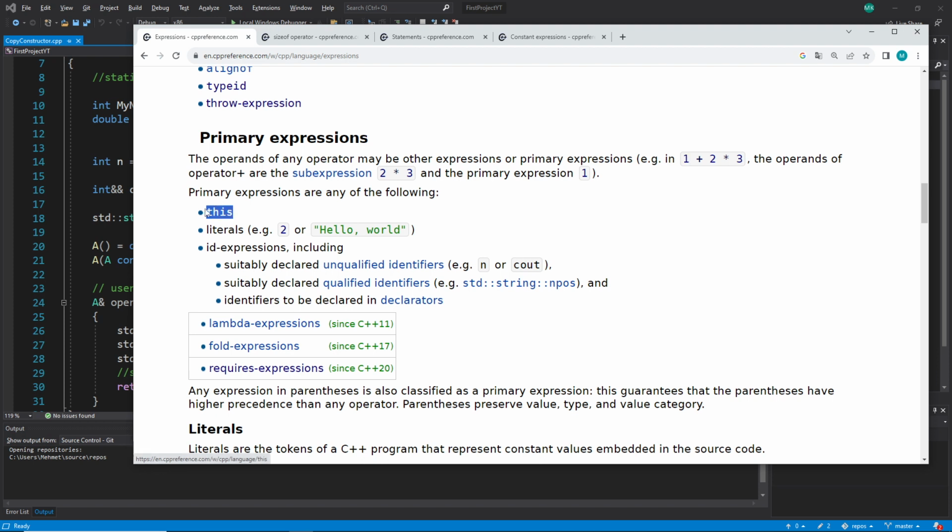Interesting is this. What was the this? That was in classes to point, for example, to the class variable, if there are two variables with the same name, for example, one in the argument list and one in the class variable list, something like that. And then we can go on.